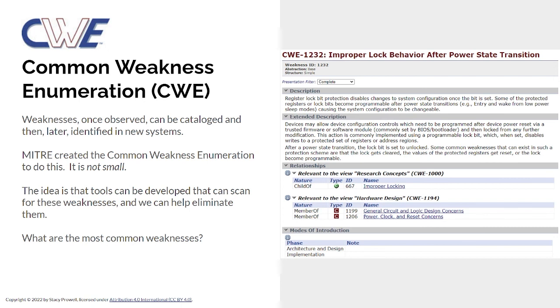There are pieces of this that have to do with circuit logic, with power, with clocks, with glitching. All of that is in here. And the idea is that we could then develop tools that can look for these weaknesses until we can eliminate them once and for all, and that's really powerful.